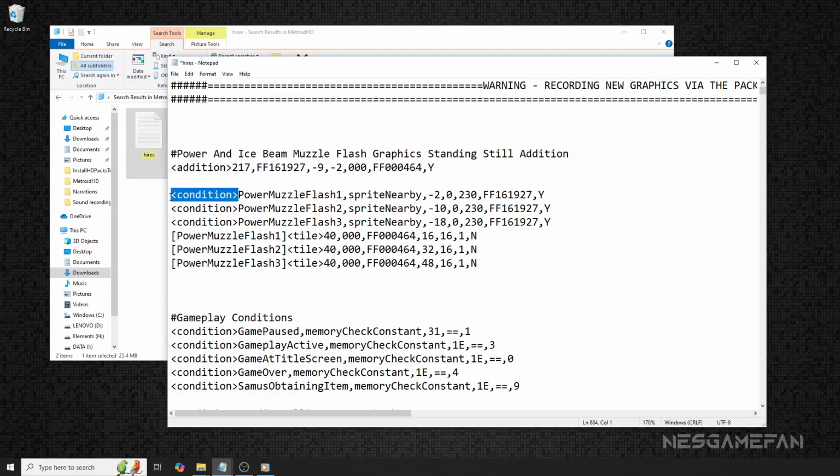This first section tells Mesen that what follows is a condition. The next section indicates the unique name of your condition. You can call it whatever you'd like, as long as it's unique. The next section tells Mesen to look for certain sprites that are nearby. Keep in mind there's a separate tile nearby command. If you want Mesen to look for tiles instead, use that command.